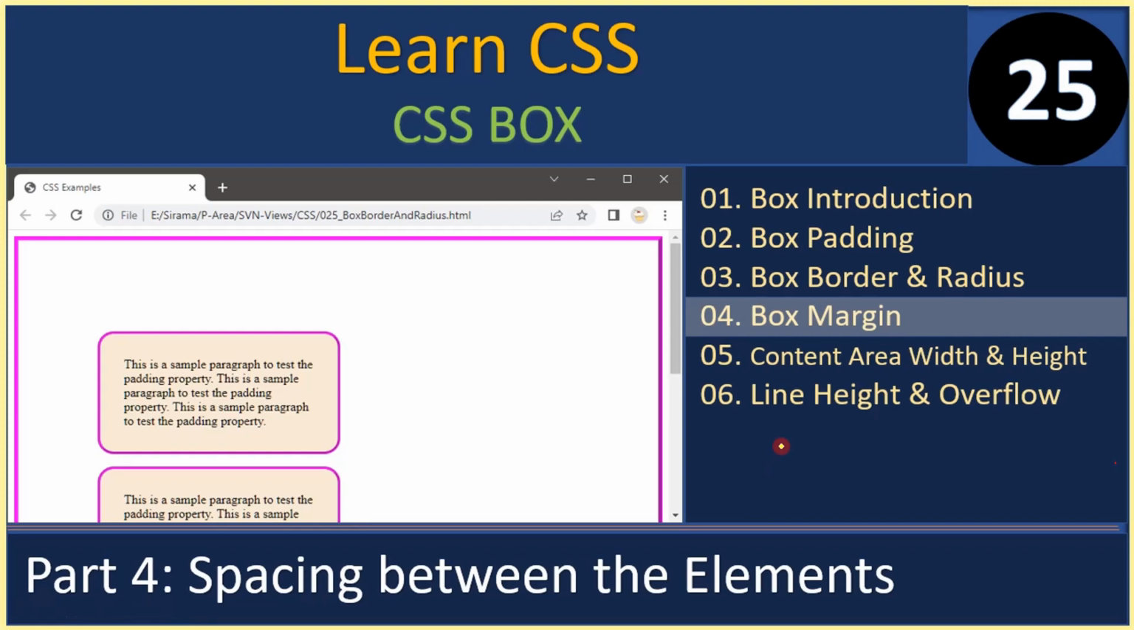In the last video we talked about box border. Now we will explore what is box margin.